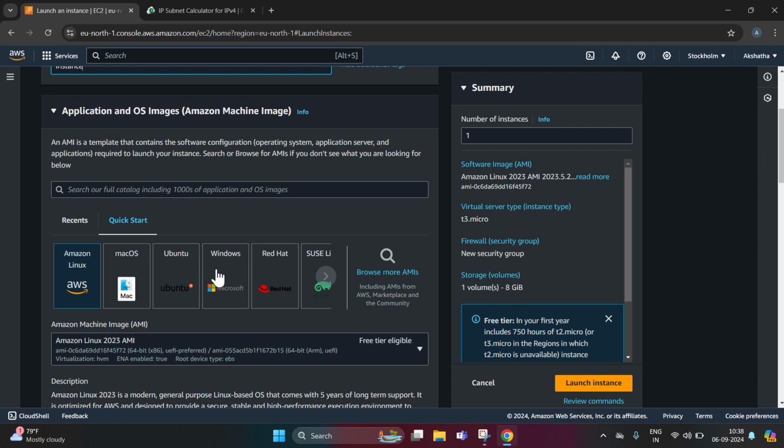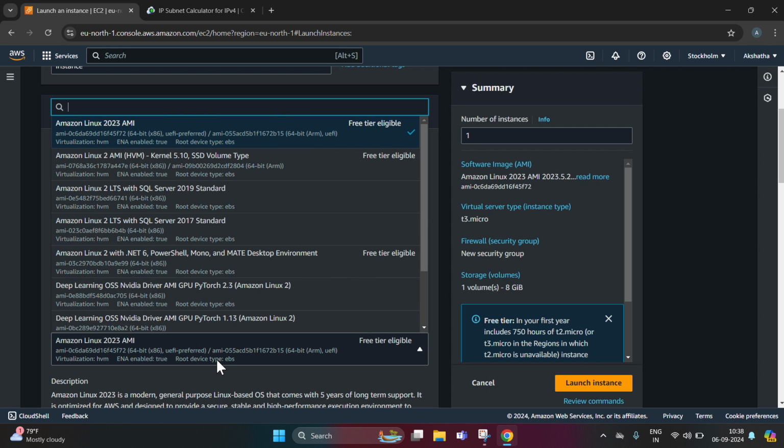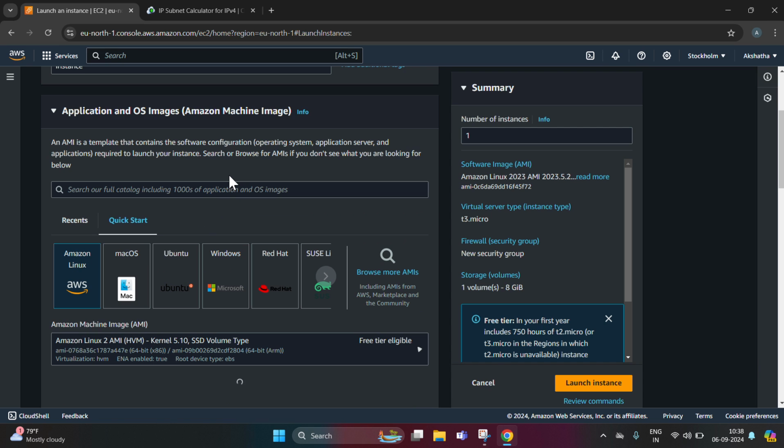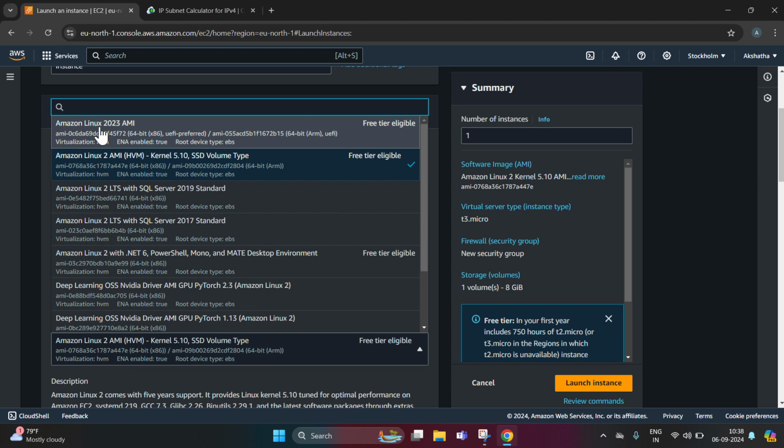Here I'm going to use Amazon Linux 2. Here we have Amazon Linux and Amazon Linux 2. Amazon Linux 2 is an updated version with more features and better support compared to the older version of Amazon Linux. So here I'm using Amazon Linux 2.